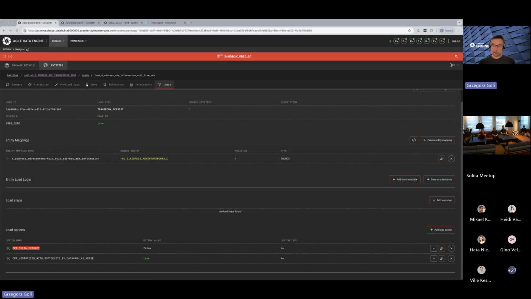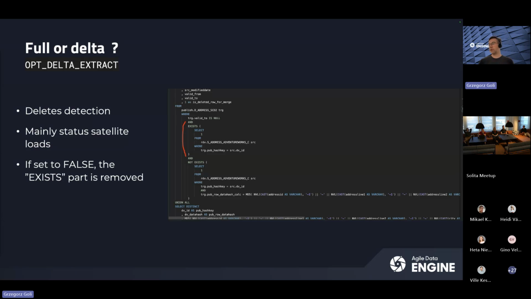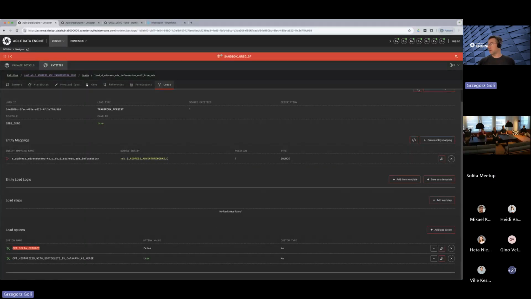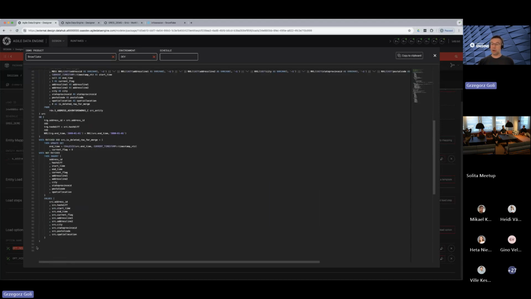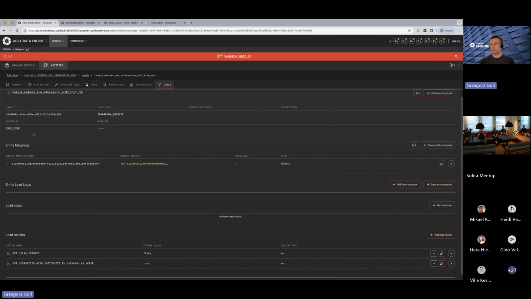So I actually have a slide here for this. This opt delta extract will detect the deletes. It is used in the status satellite load by default, but for such cases it also is useful. If set to false, this exists part of the SQL statement gets removed, so no comparison by the key. And as you can see, that SQL can get a bit bigger, almost 100 lines of code here.